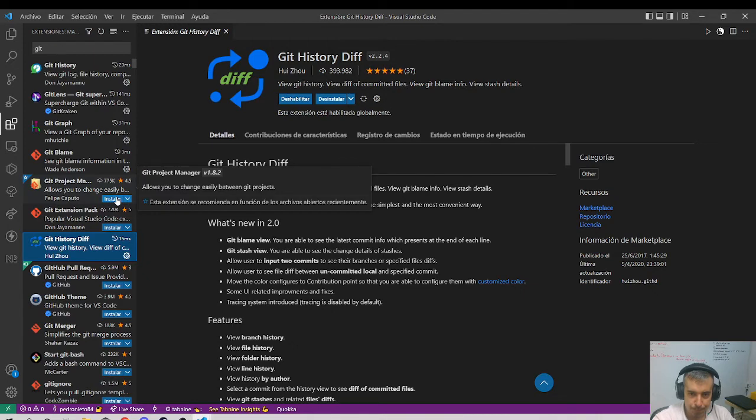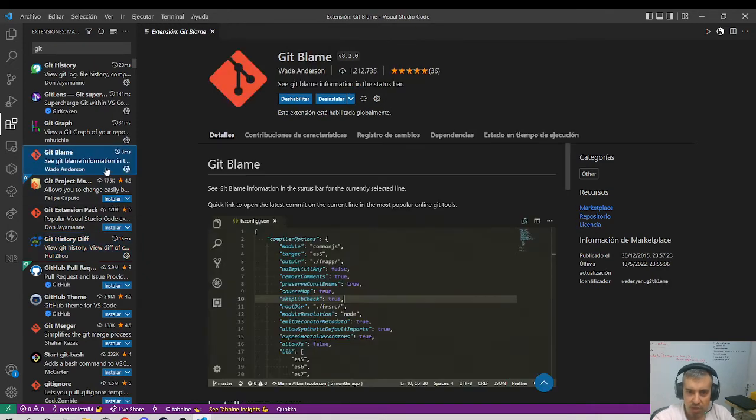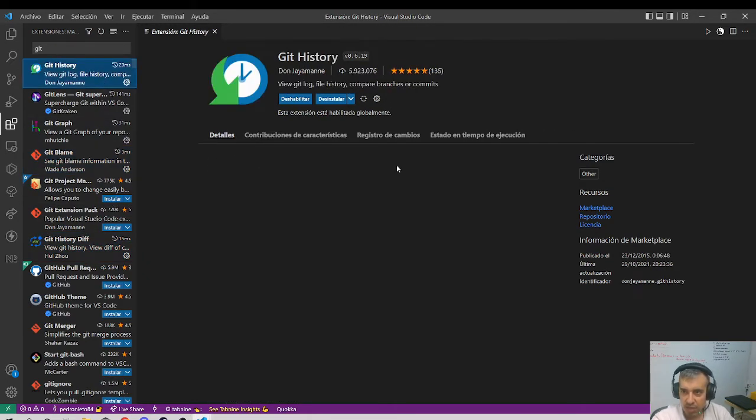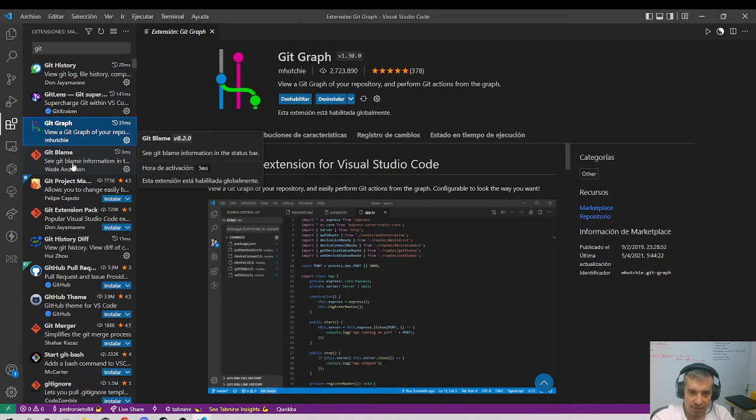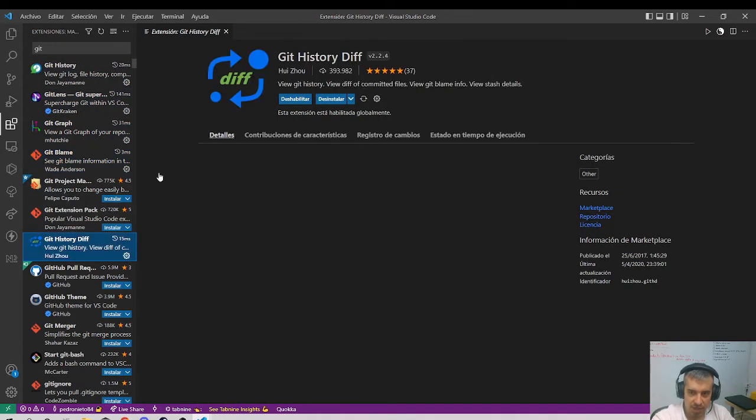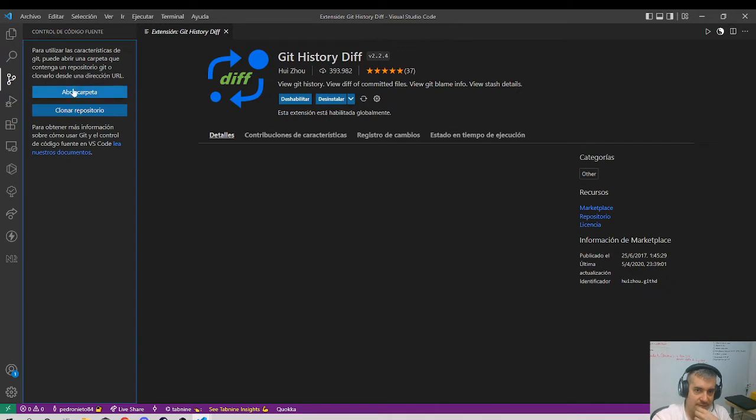It shouldn't take very long. They are free. So GitHistory, GitLens, GitGraph, GitBlame, and GitHistory Diff. Once you have them installed, if you come here, you should have all these tools available for you.